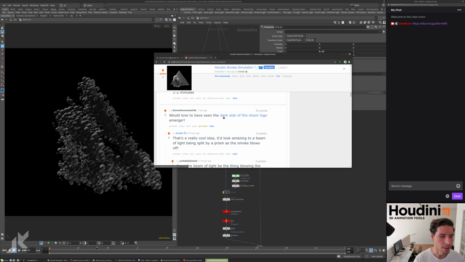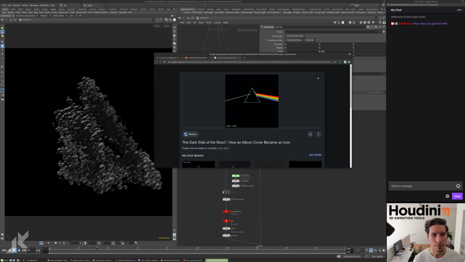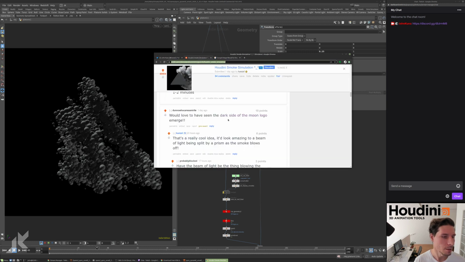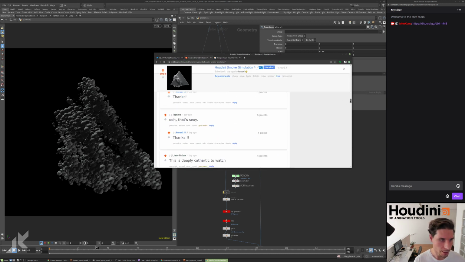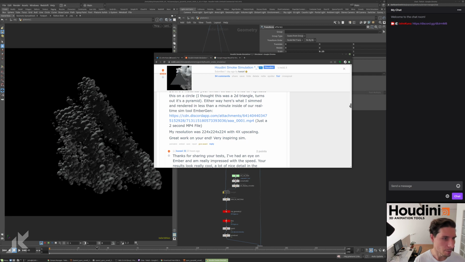Someone was saying it looks like the Pink Floyd album cover, and this could be an interesting direction to take things in. Like this is a glass pyramid, and then as the smoke gets dusted off, maybe this beam is blowing the smoke off. It's diffracting or splitting the light into the different wavelengths or the different spectrum of colors. That could be a really interesting direction to take things in. So just getting feedback like that, I found it pretty helpful.